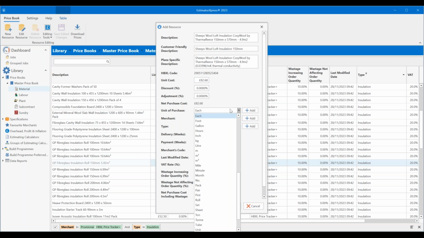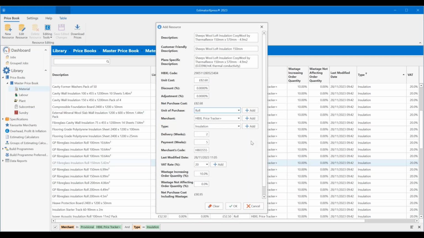Now, each is perfectly fine for a roll, but I could be a little bit more picky and say it's by the roll. So when I go to use it and change it later on, it'll say one roll covers this instead of one of each covers this. The merchant, though, I'm going to change this. Now, for this training session, I'm just going to pick provisional. So when I filter by provisional, it appears under my provisional items.